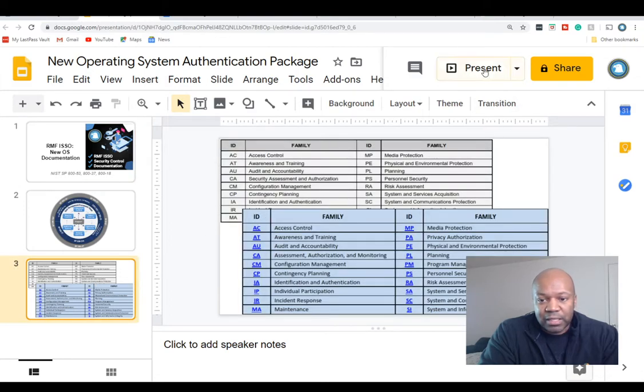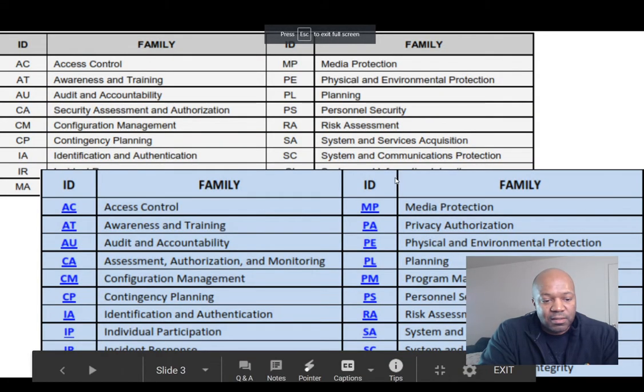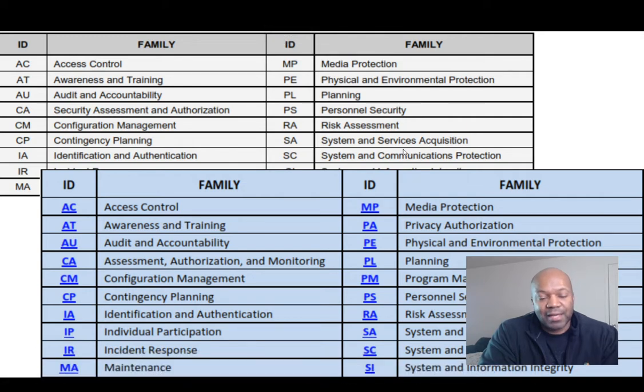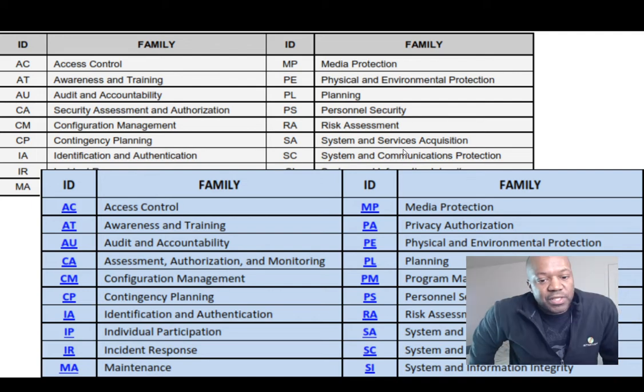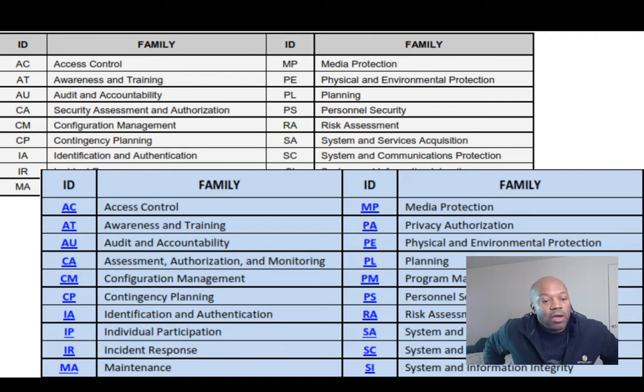Let me show you something here. What you're looking at here is a family of security controls. Right now, this may not mean anything to you, but it does. If you're an IT person, you've done a lot of the things on this list. What are you looking at? This is the NIST family of controls.